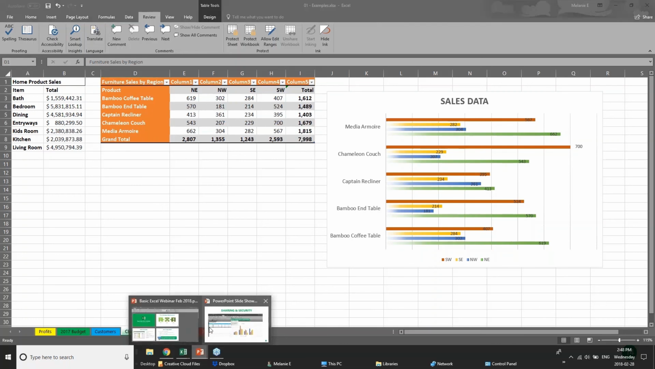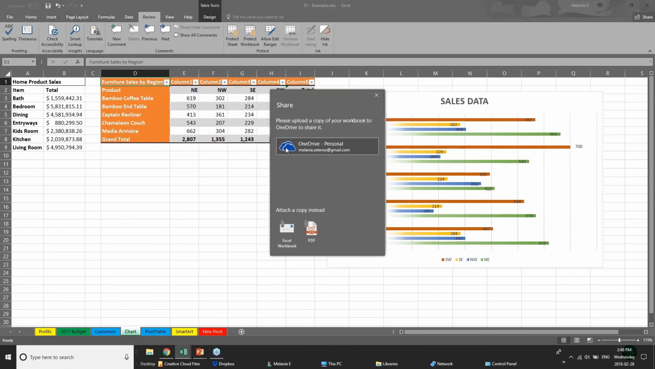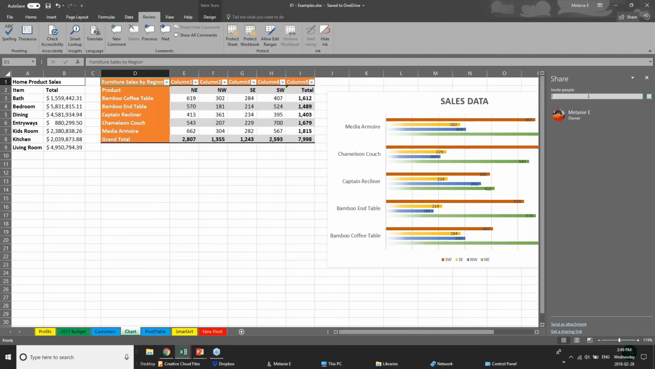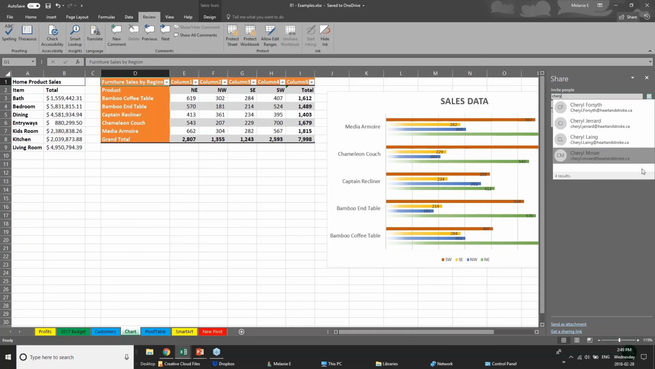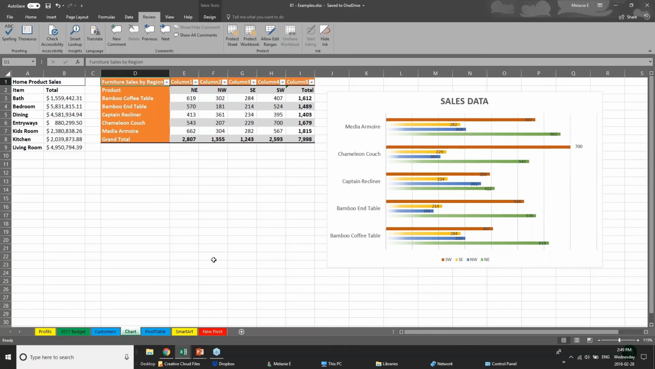Super handy. Oh, and let's talk a little bit about sharing before we get into some of the features of Excel 2016. We have this option here in the top right to share. Before you can share, you must put it up in the cloud. Once it's in the cloud, you can invite people, add their email addresses, and share it with them. You can add a message. You can limit whether they can view stuff. So very handy in terms of sharing information.